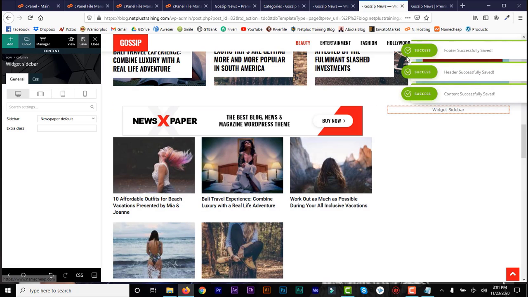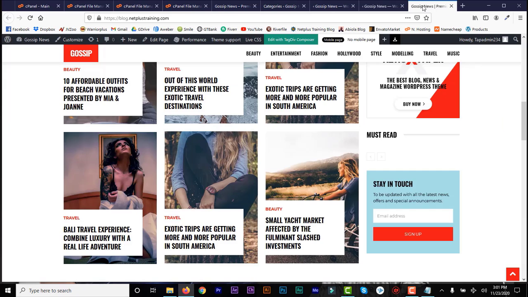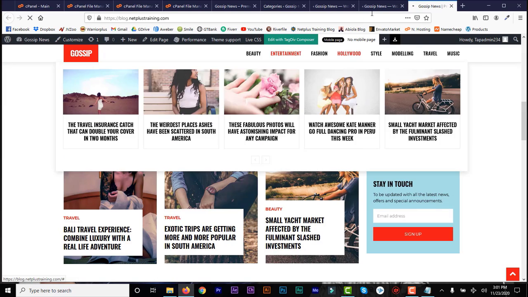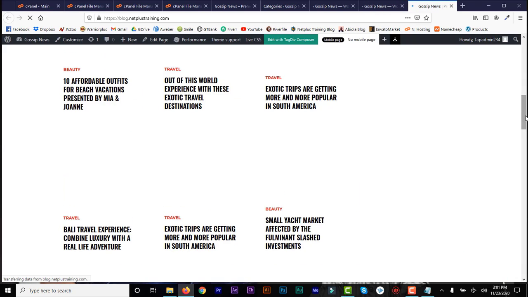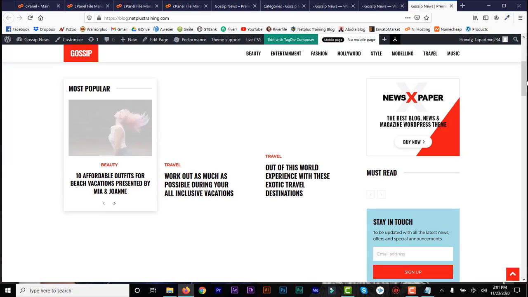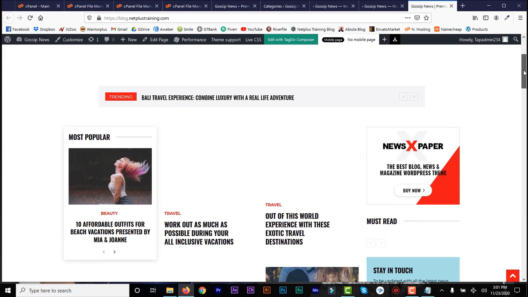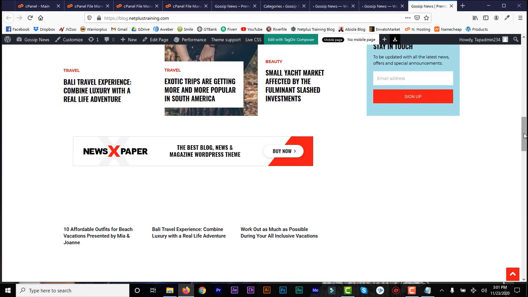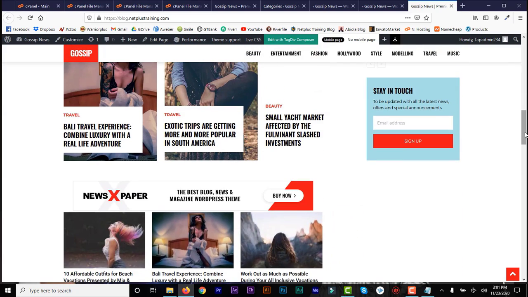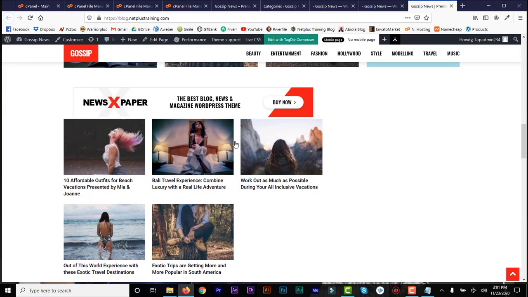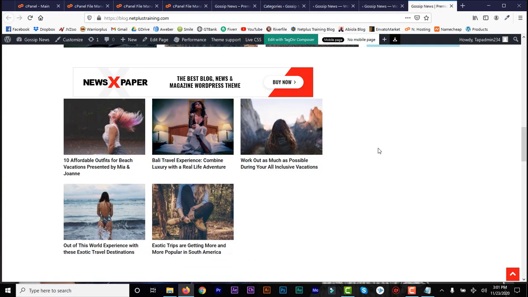So you can see everything has been saved. If we go back to the main page and we refresh, you see that block, and of course the widget on the right will be added. So let me find that section. It's under this banner, you can see. But we need to set our widget. We've not set our widget, so it's not showing.